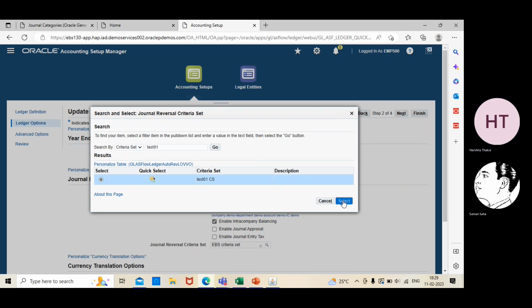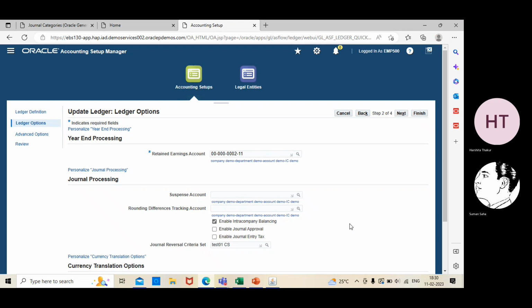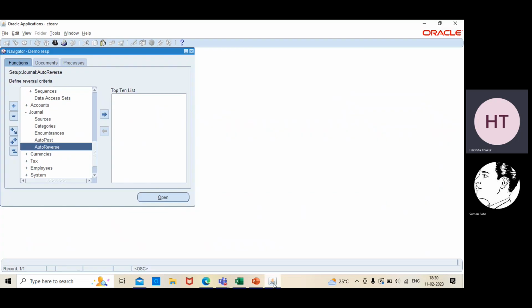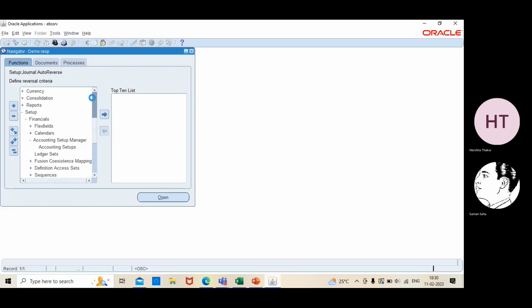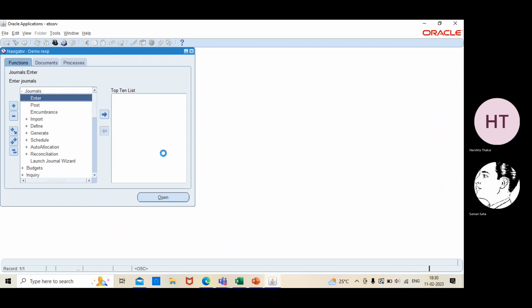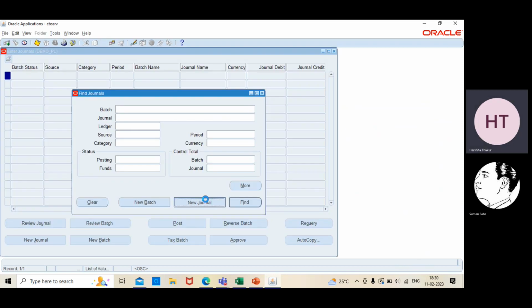Select, select, finish. Okay, so it's got updated. Now let's use this only. Our test 01. So if I go to journal, enter, create a new journal.